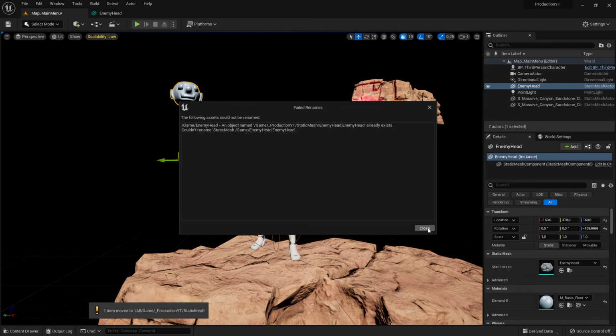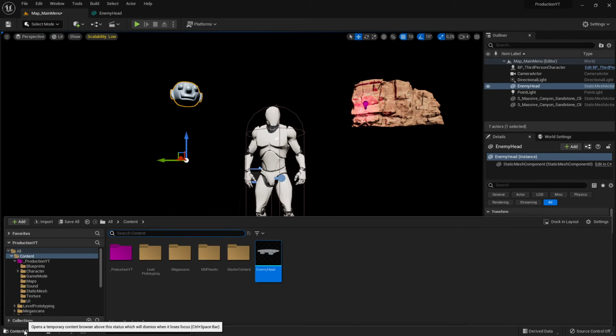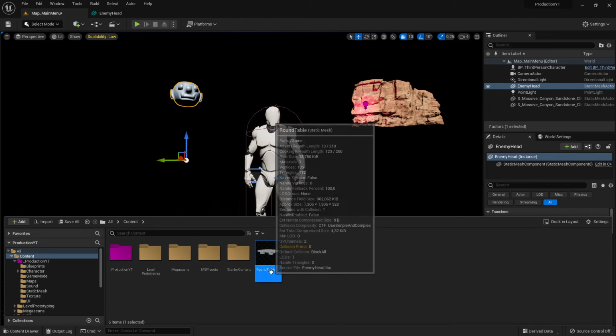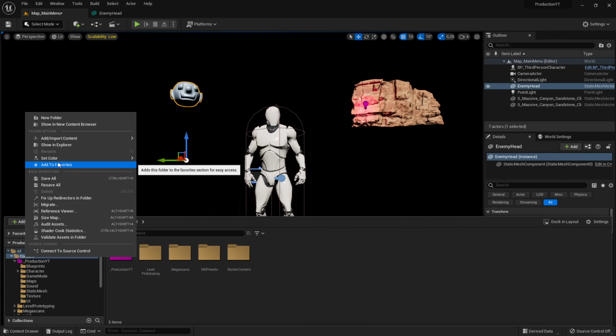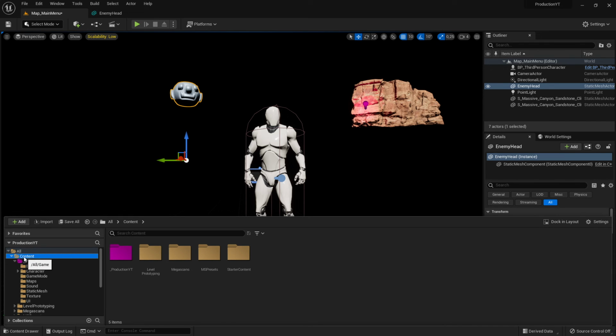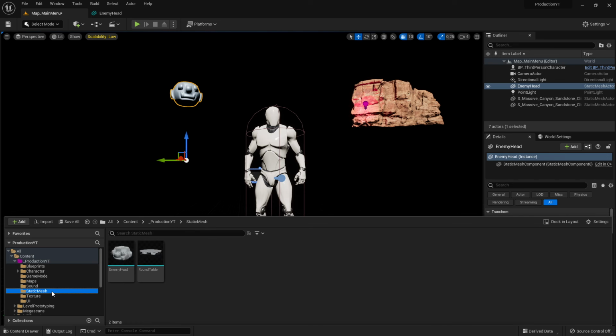We have a problem here. The following asset could not be renamed. We have the wrong name here. Okay, this one should be named, what was it? Round table. Perfect. And we drag and drop to static mesh, move here. Let's go here for, what was the fix here? We click on this one here, fix up redirections. Perfect. Then we have static mesh.